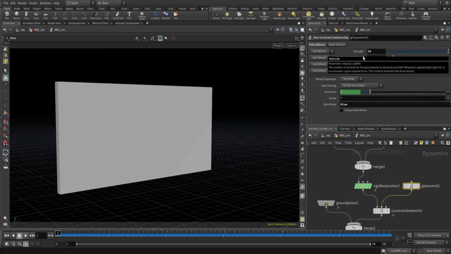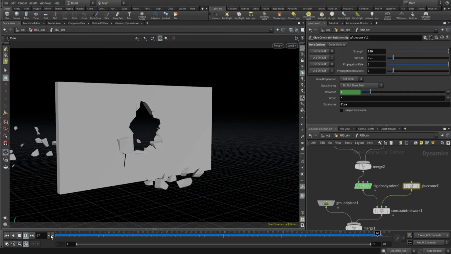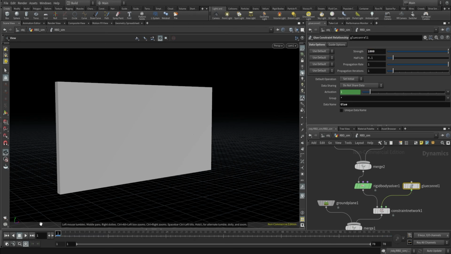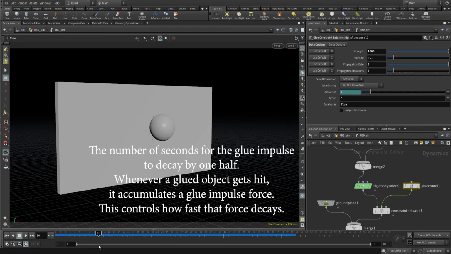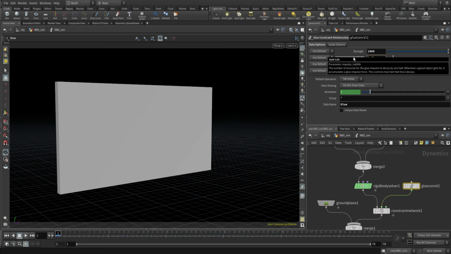Now let's talk about these parameters, what they are doing over here. This is the strength attribute, which is the power of glue, how strong you want it to hold the geometry. If I increase this to 100, it will break less. If I increase it by 1000, okay. And what is this half-life all about? When this sphere is hitting this wall, it's creating some force on the constraint. Let's take a real life example over here. When something collides with a wall or glass, it always creates some force on that object. And that force also has some lifespan, which is half-life. Okay, so I won't change it much.